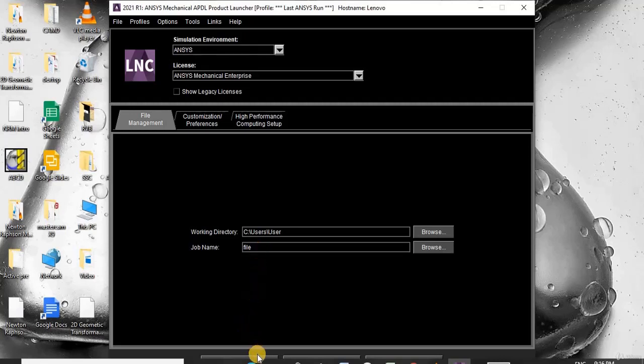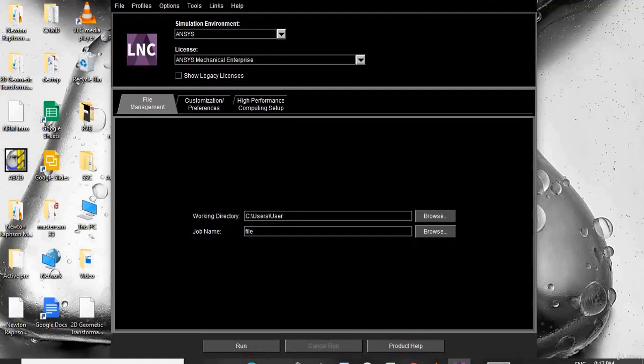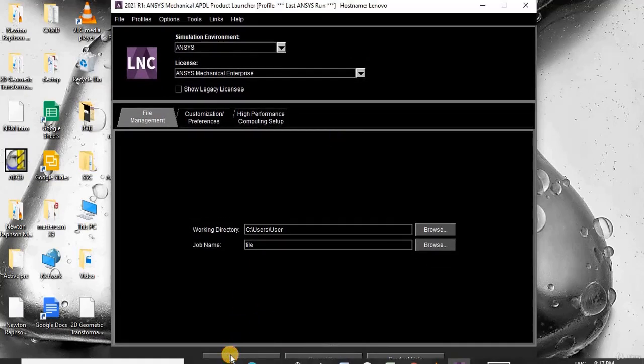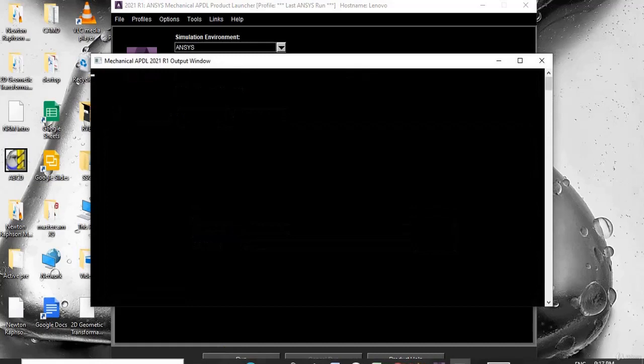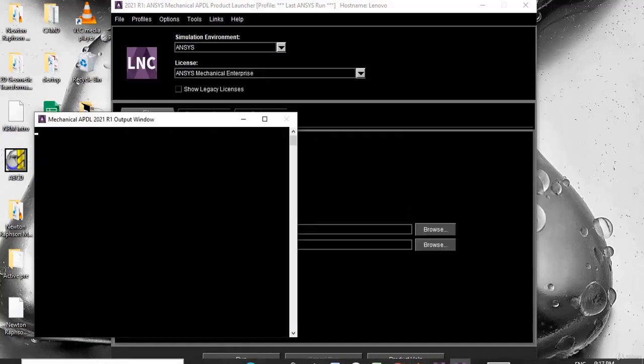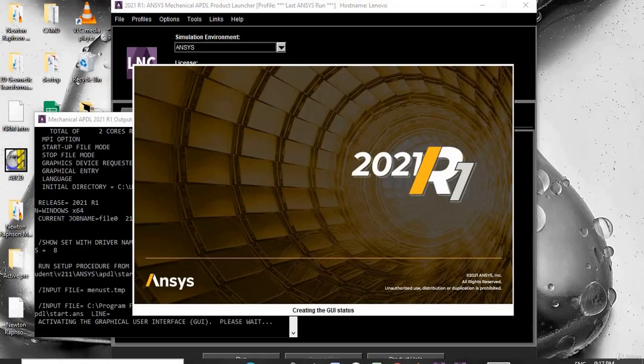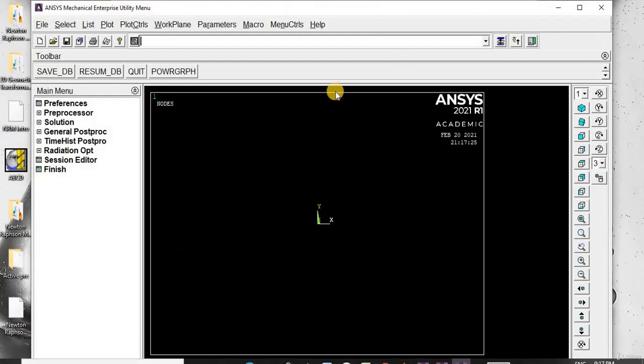Then you need to click on this run icon. Initially this run icon may be hidden behind your taskbar, so you need to lift this ANSYS window somewhat and then click on the run icon. Then the output window will appear on your screen. This is one of the menus of ANSYS. Now you will get this new window on your screen. I am going to maximize it.